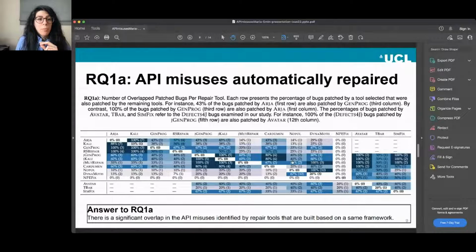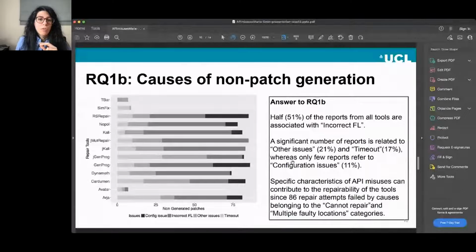In RQ1B, we examined the causes of non-patch generation, and we saw that in most cases, the tools cannot generate patches because of incorrect fault localization, because of technical issues with the tools or issues with the building of the projects when we repair the API misuses. And also, we had issues with the timeout.